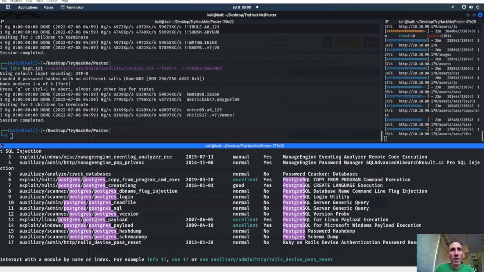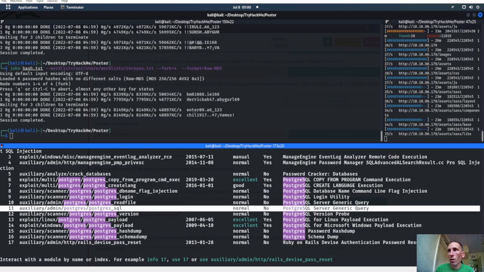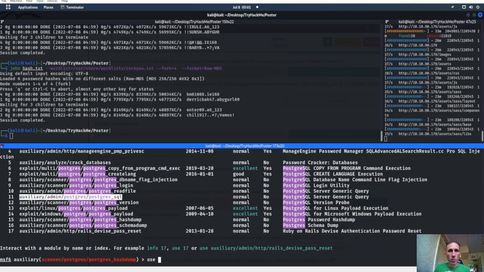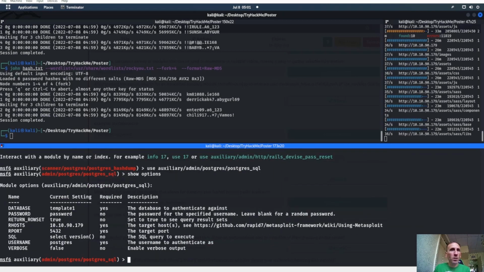Password cracker database. Let's see here. Scanner. No, that's log utility. Read file. SQL. What's that? Generic query. Probably that one, like right there. Let's think. Let's go ahead and use that guy. Show options. Let's go ahead and run him.